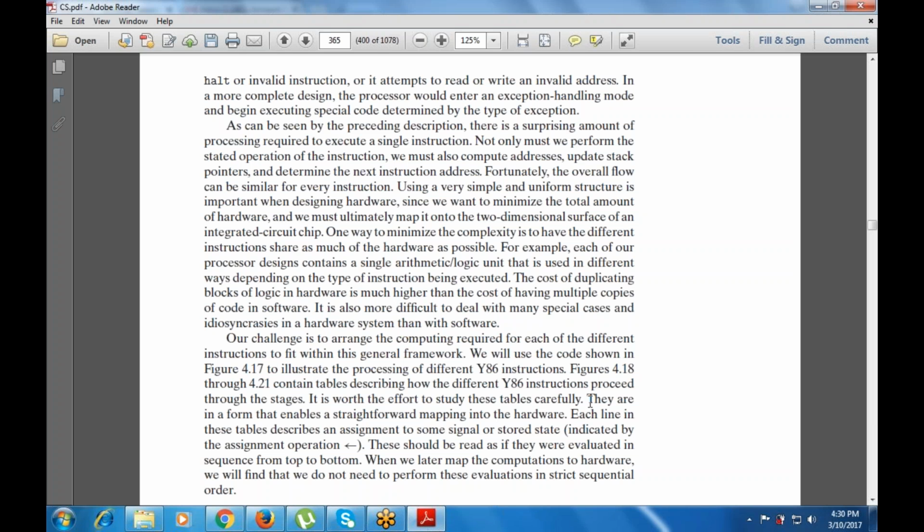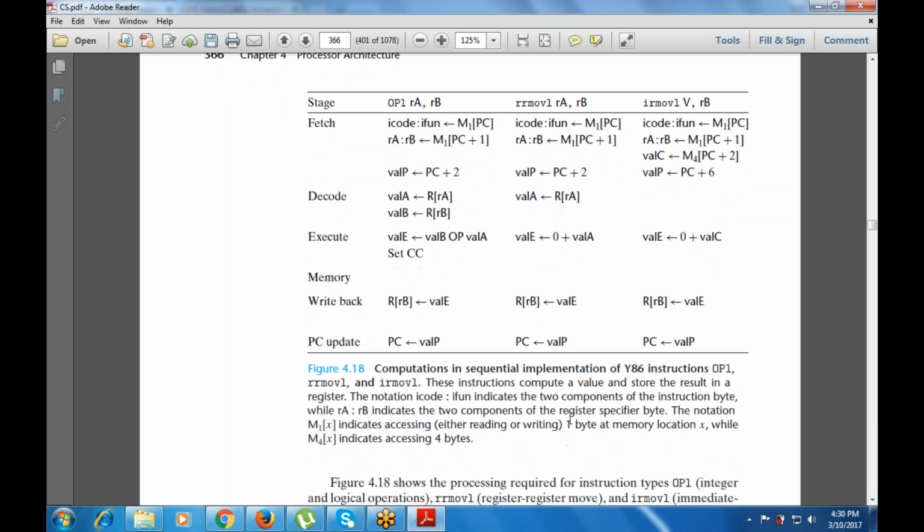And the main challenge is to arrange the computing results for each of the instruction set, whatever instruction set is available, in the format that is used with the Y86 instructions. This is for hardware that does not perform these evaluations in a strictly sequential order. This is the computation in a sequential implementation of the Y86 instructions.